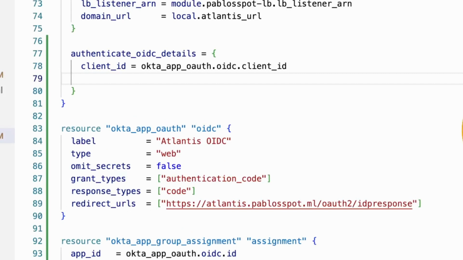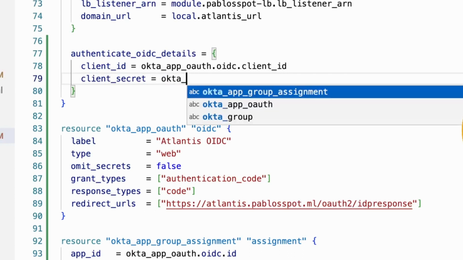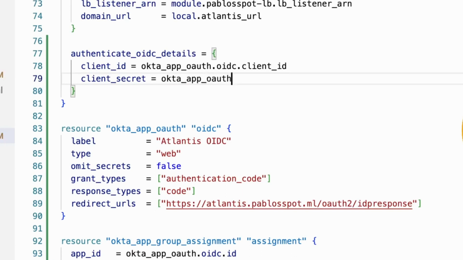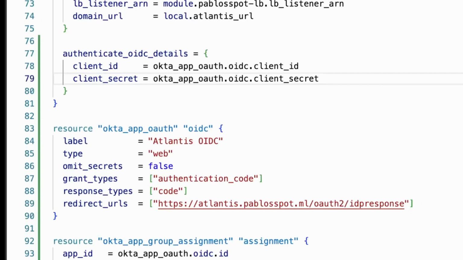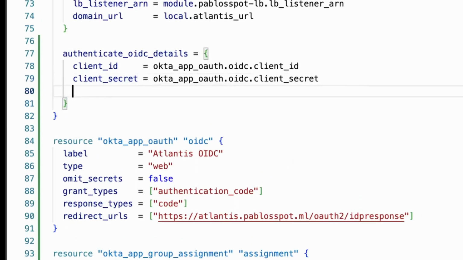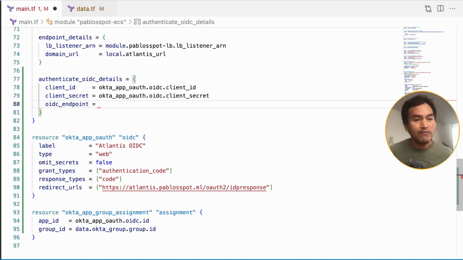I also need to set the client_secret property. And this one, I will fetch from the client_secret property of my okta_app_oauth resource. And then lastly, I need to set the OIDC endpoint property. And for this one, I need this to point to my Okta base endpoint. I have this Okta base endpoint stored in my parameter store record in AWS.